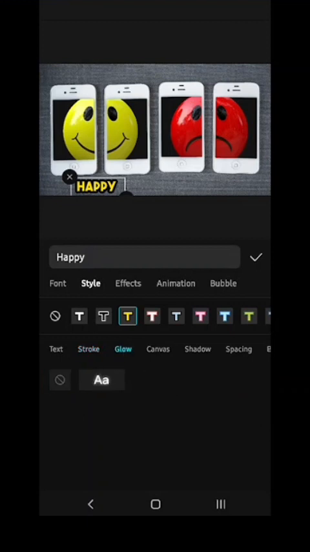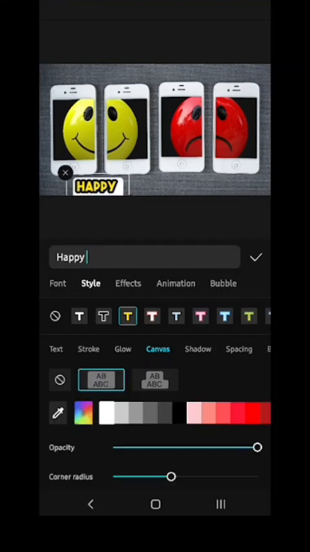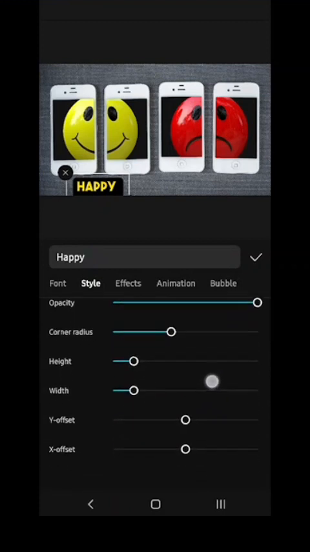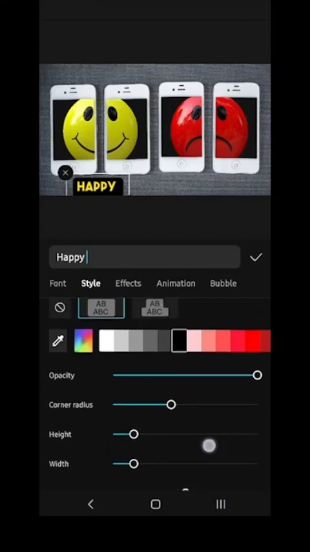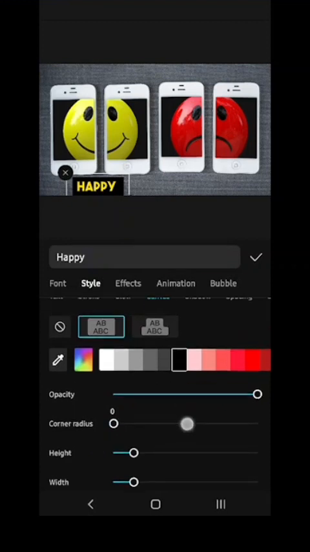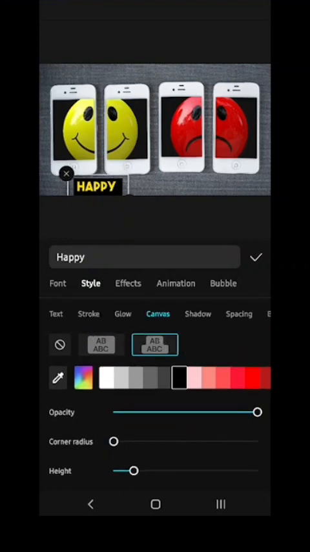Glow makes it brighter. I don't need that. Canvas, it's going to put a background around it. You can change the background color. You can make it black. You can adjust the settings, the radius corner. I normally adjust the radius corner. You can make it all square, or if you want to use this type that exactly wraps itself around the text.